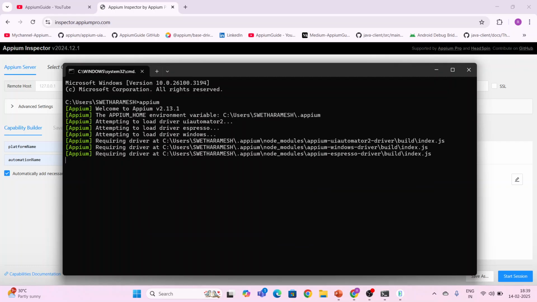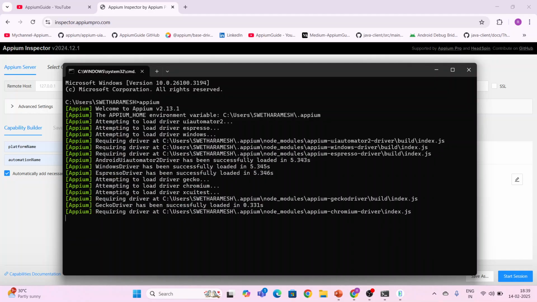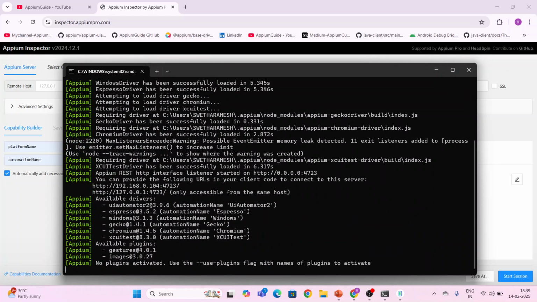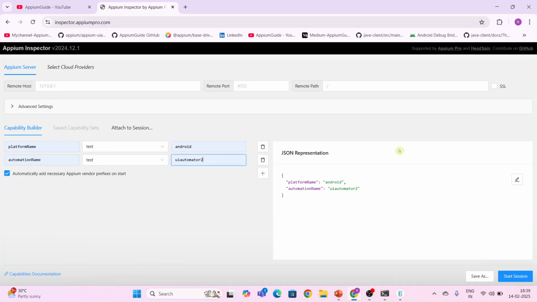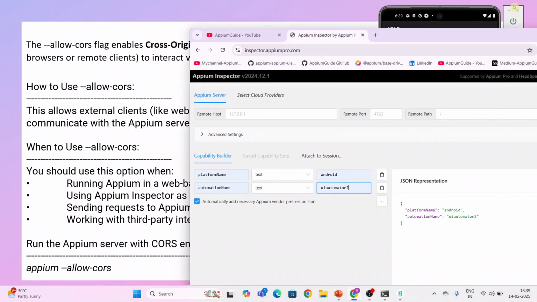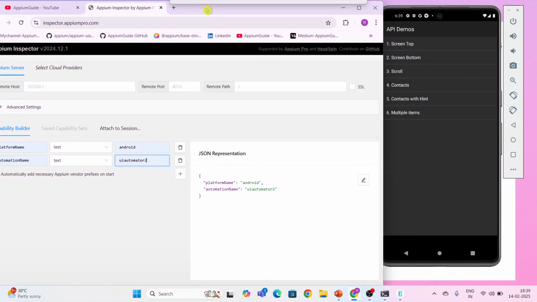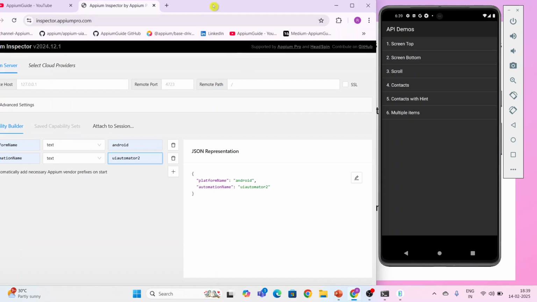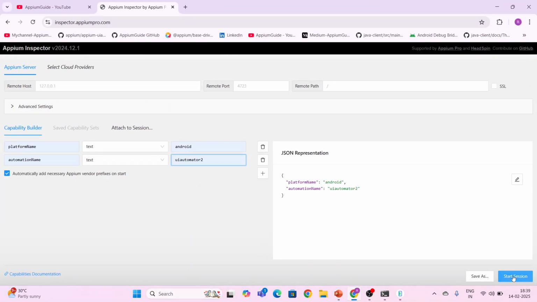But observe that I have not used the allow-cors argument here. So without the allow-cors argument, we are running the APM server, and we'll see what exactly happens. Now the APM server is up and running. Now I'll start the session. Go back here, I give the capabilities, and I say start session.